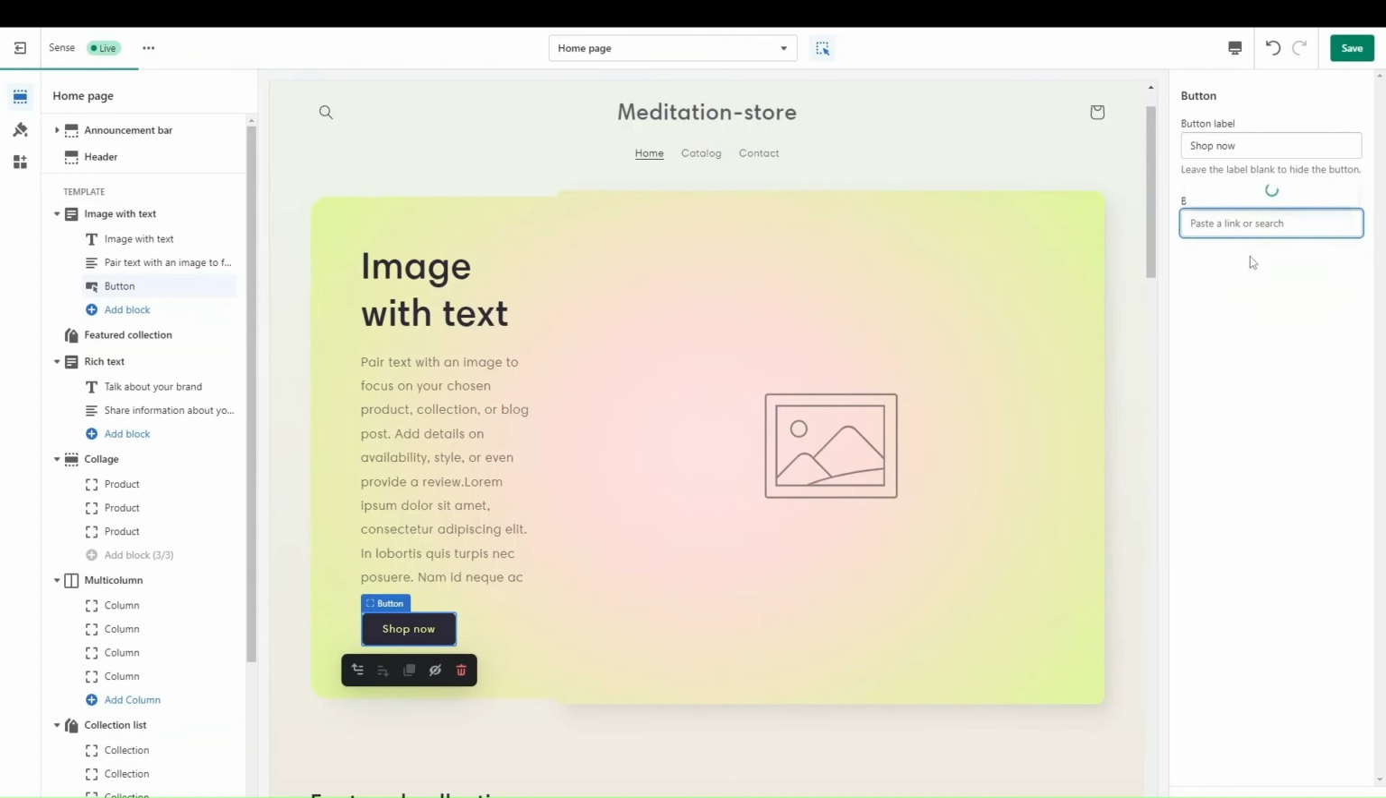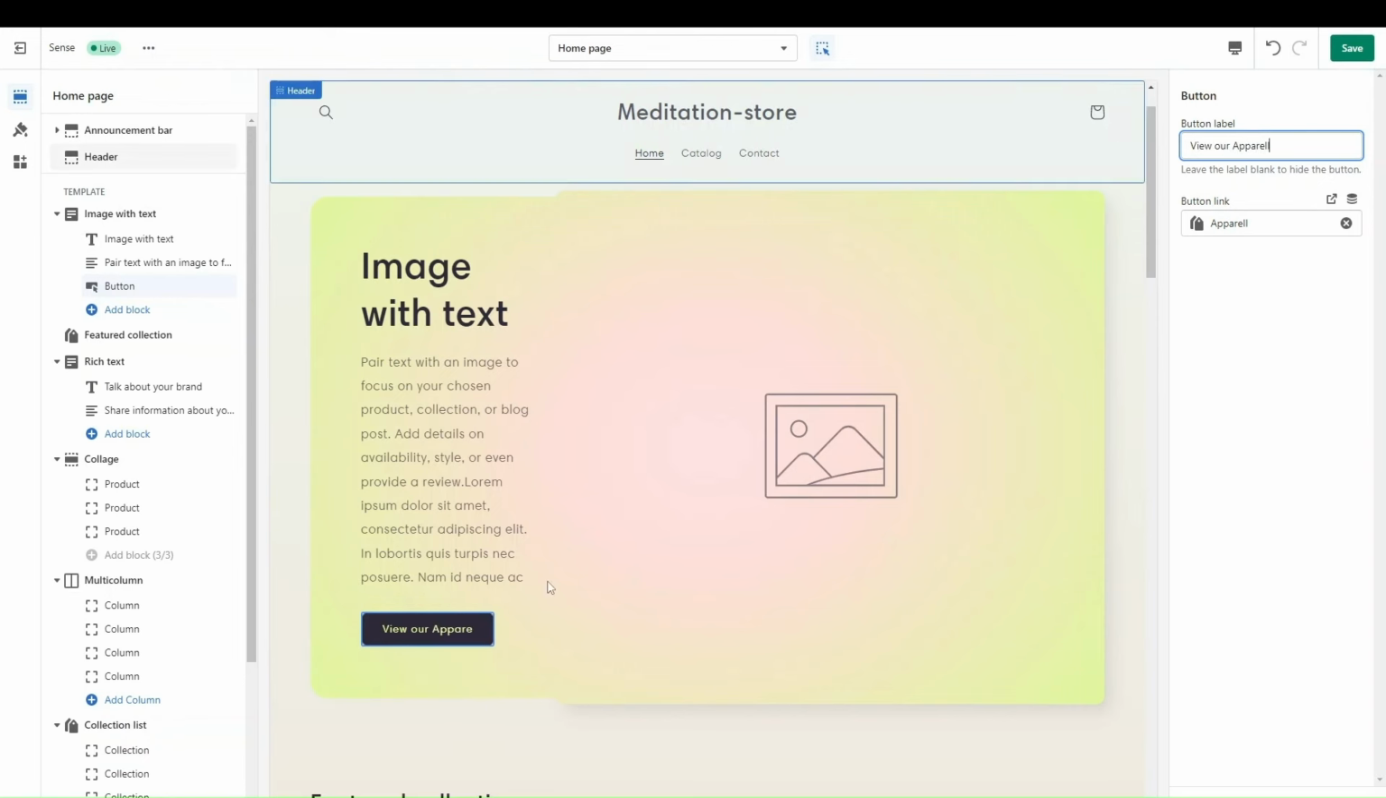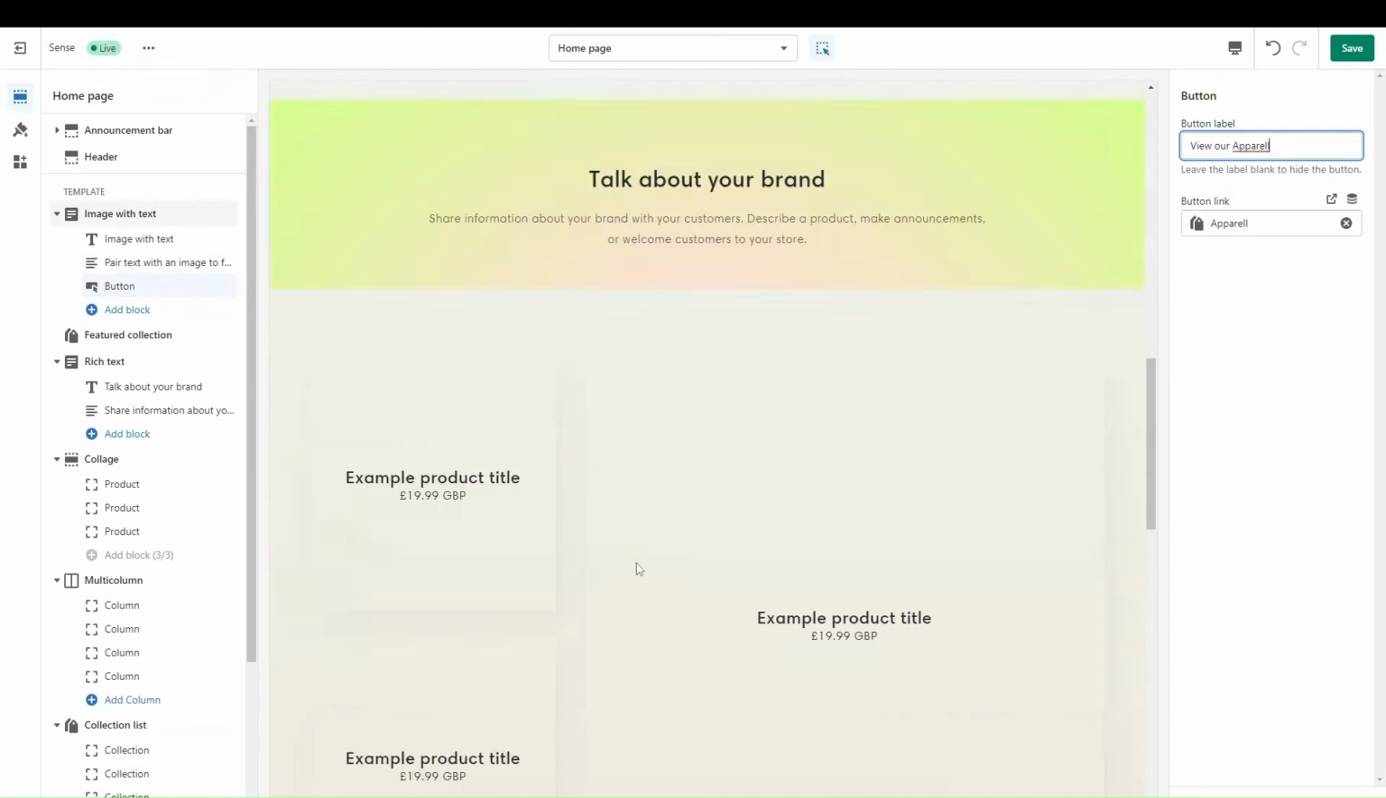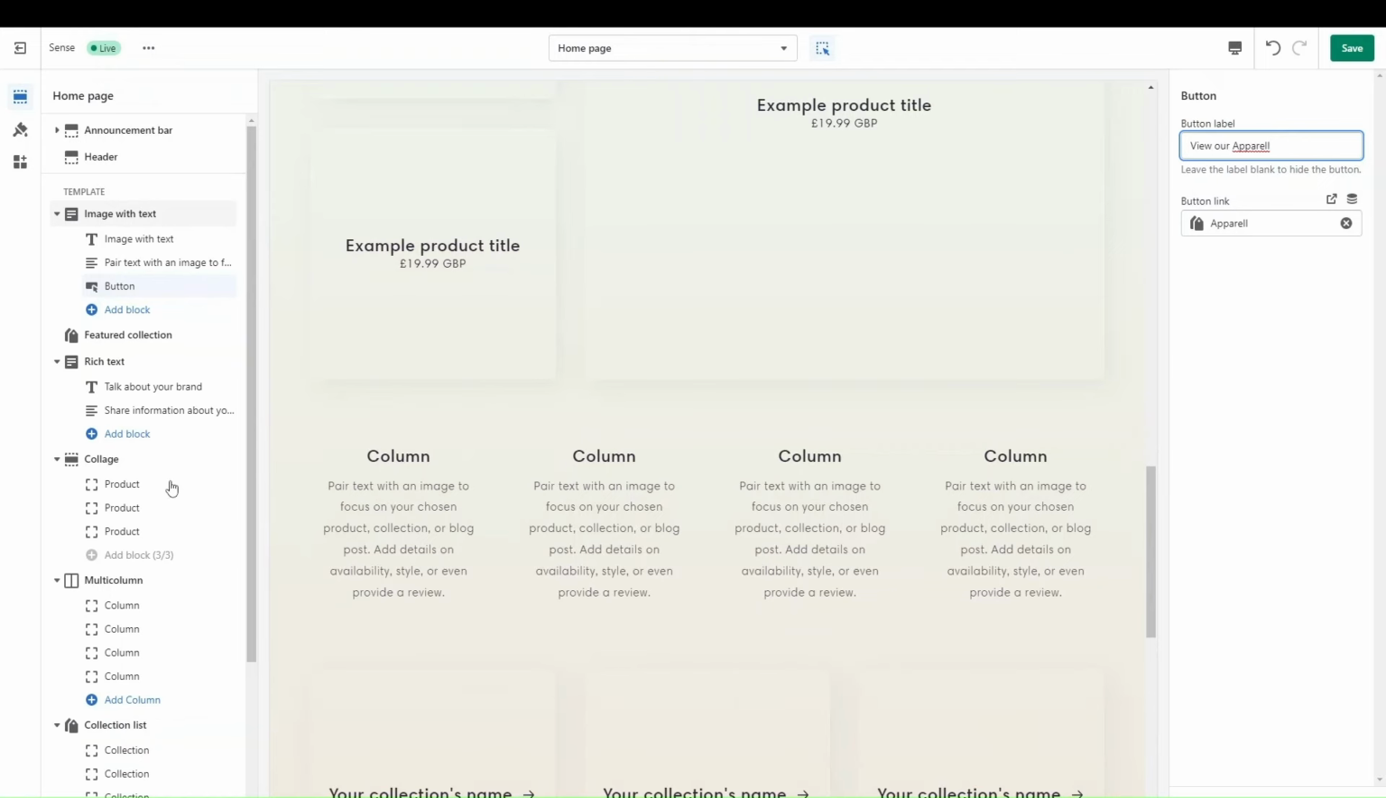You can also link to a particular collection. So if I wanted to, I can have that link go to apparel, and I can change the label to say view our apparel. And you can see that gets changed on the website as well. And you can go through and just see what you can change.